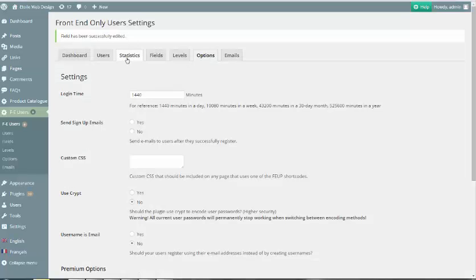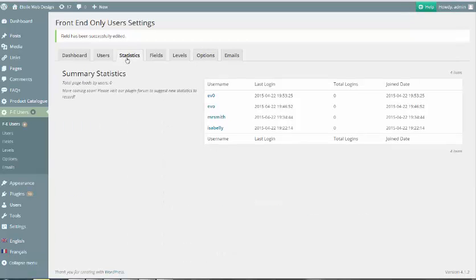Finally, after upgrading to Premium, you'll also have access to the Statistics tab. On this tab, you'll be able to see the recent activity of logged-in users on your site. Currently, only logins are tracked, but page views, media downloads, links clicked, and more will be coming soon.